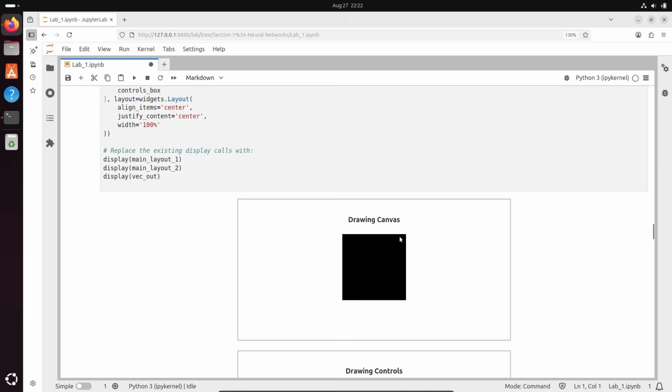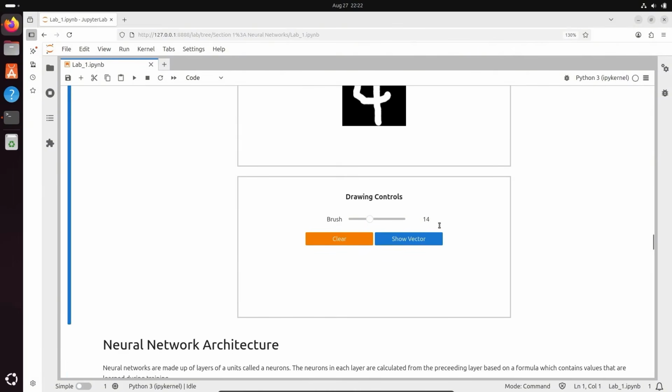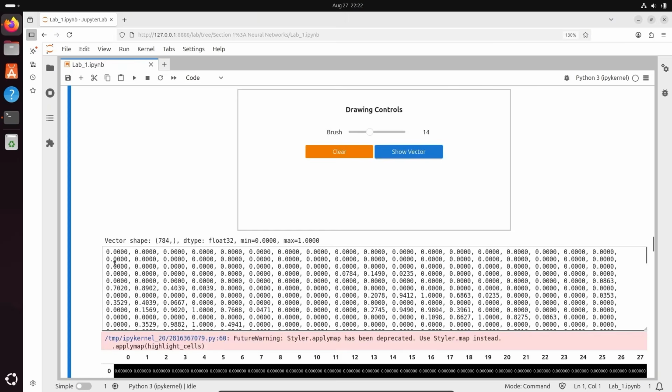So again, this is 28 by 28 pixels here. And if you want to, you can change your brush size here, and then we can actually come in here and just draw. So I'm going to do that 4 again here. So I'll do a kind of sloppy 4. And then when you're ready, you can click show vector here. And then we actually get the vector representation.